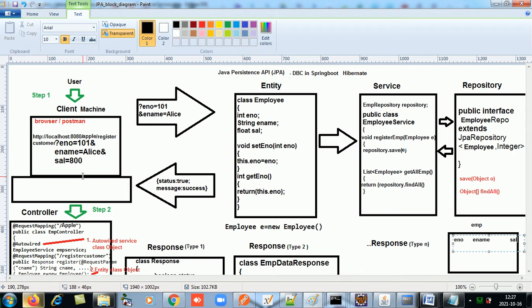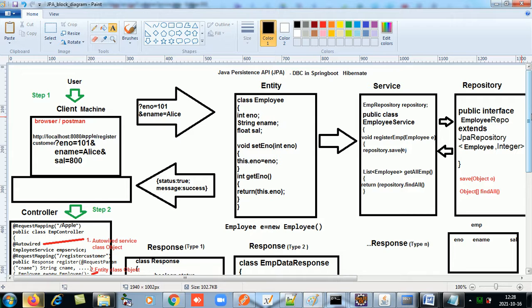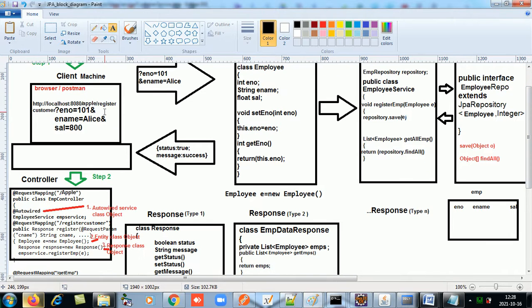Okay, now when the user clicks on submit, first we have to go to the controller class. So the controller class, we'll go to the class which is marked with request mapping Apple. In that we'll go to a method which is annotated as request mapping register customer. So this is your request mapping register customer, and the function name is register.